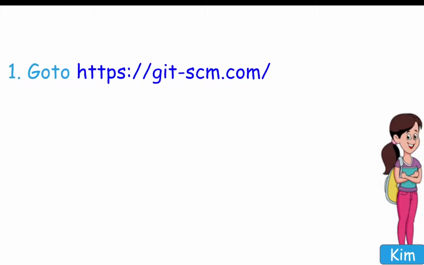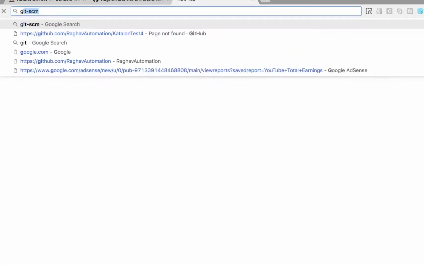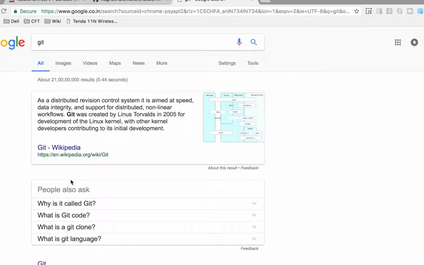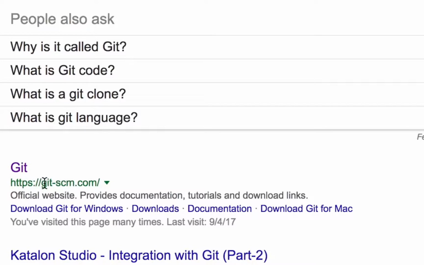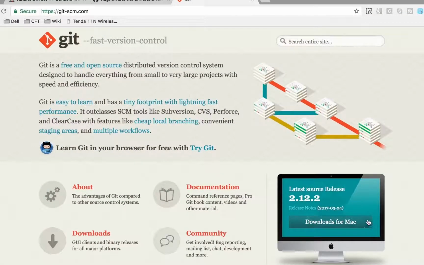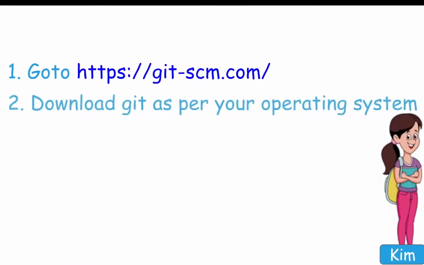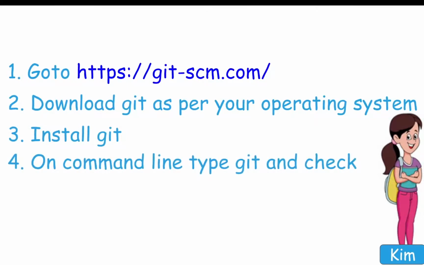So for that you have to go to gitscm.com. So if you go to your browser, you can type git, and we have to go to this site gitscm.com, and here you can download Git as per your operating system. You have to install Git, and then on the command line or a terminal you will type git, and you will check that Git is installed or not.